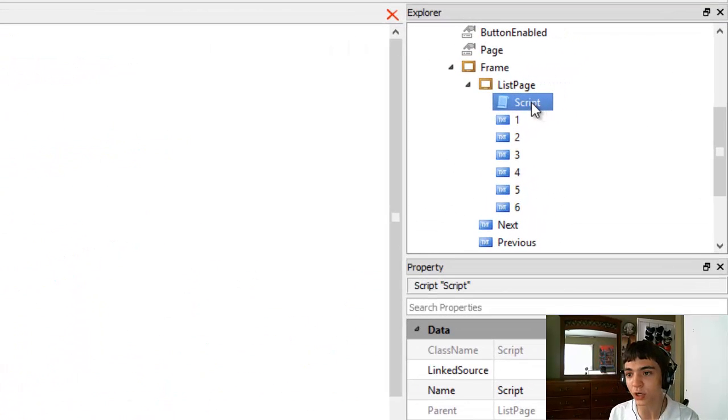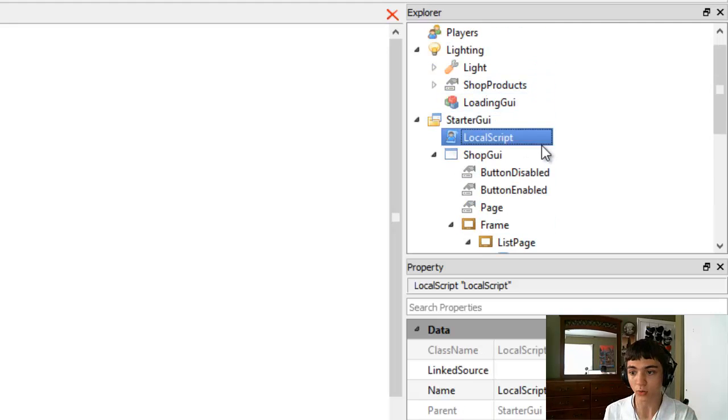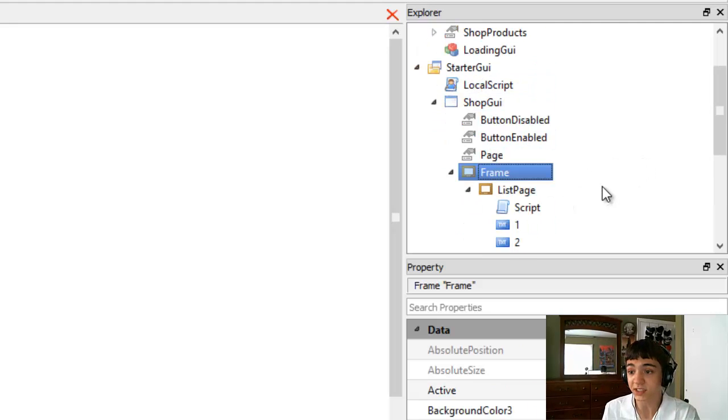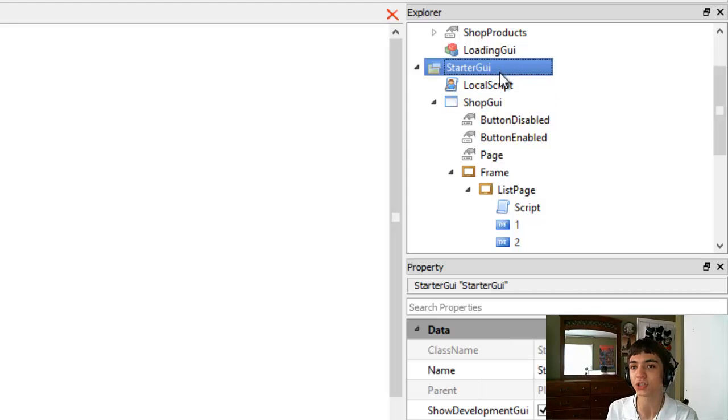Then, on the first run, it'll go to list page. Well, the class name of list page isn't player, it's frame. So it's going to do it again and go up to frame. Okay, well, frame is still not a player, so it's going to do it again and go up to shop GUI. Well, shop GUI, again, is not a player. It's not a frame, but it's a screen GUI, so it's still not a player. So it's going to go up again to starter GUI.